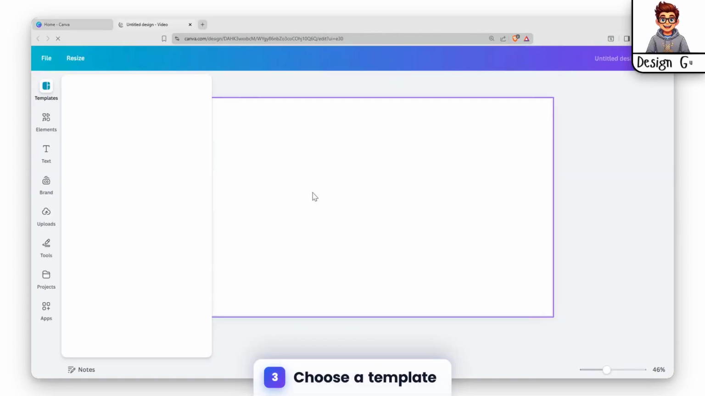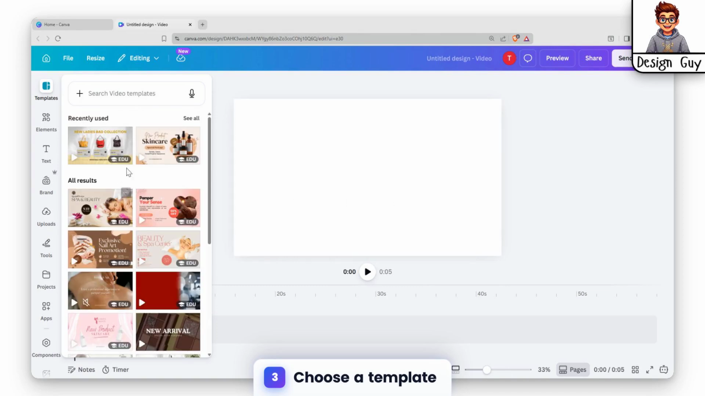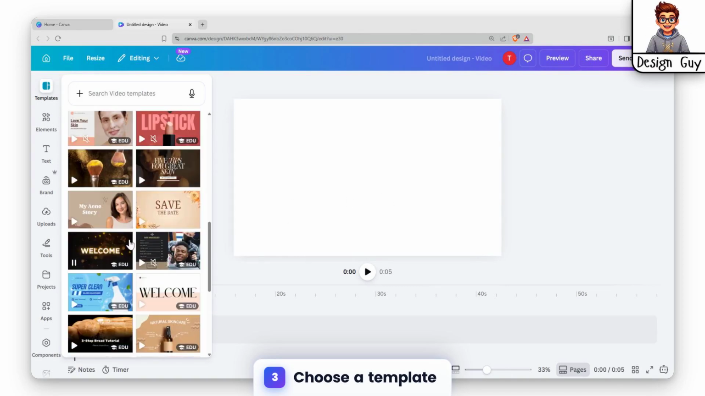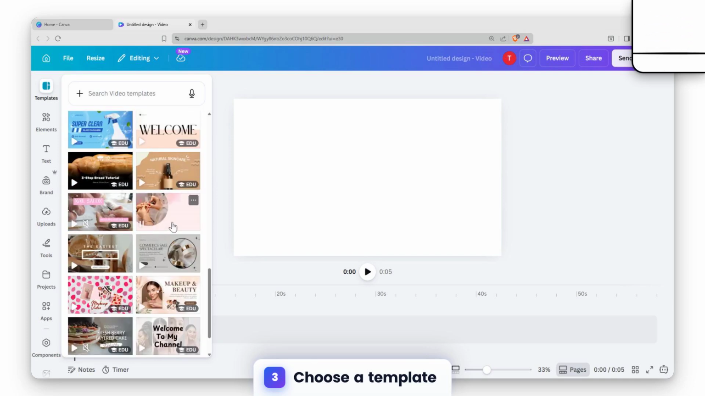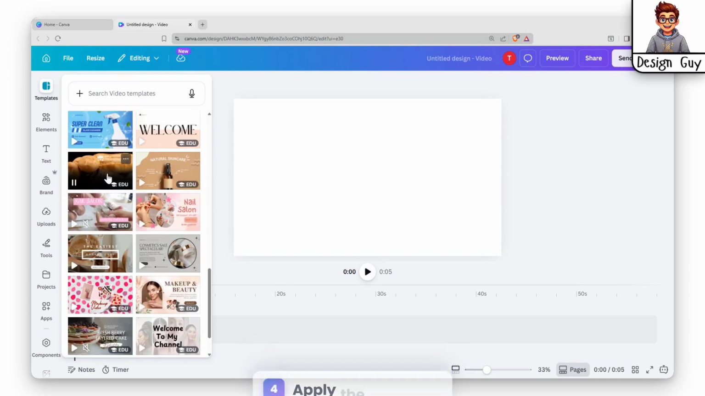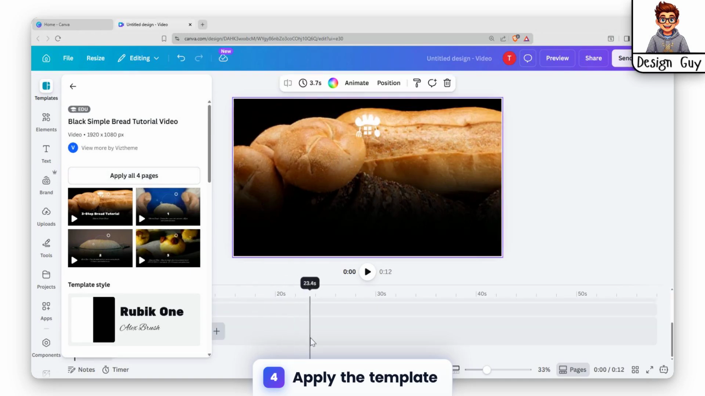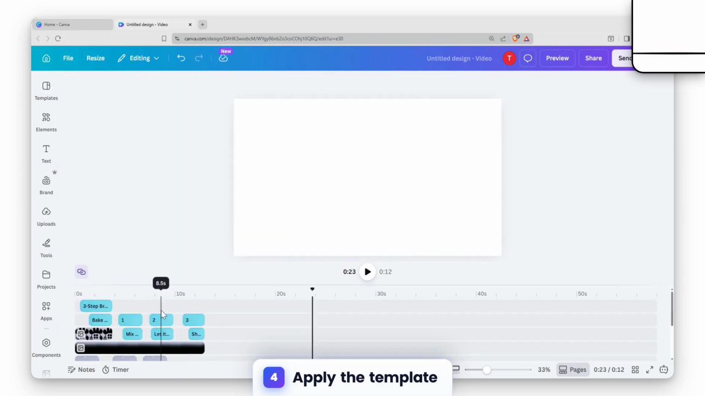Next, go to Templates. Here, you'll see a variety of template options available. Browse through the different templates and select the one that best fits your project needs. This will help you get started quickly with a pre-made layout. To add a template, go to the template option and select the template you want. Apply it to your slides by clicking the template, and your pages will automatically update with the new design.